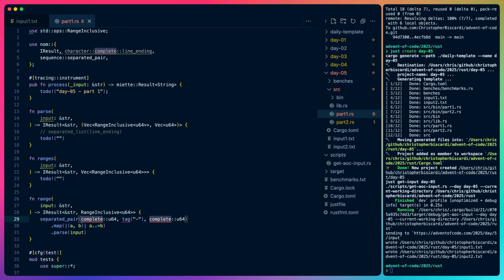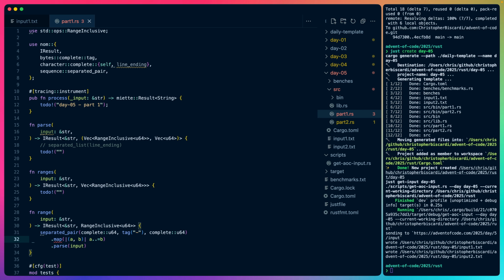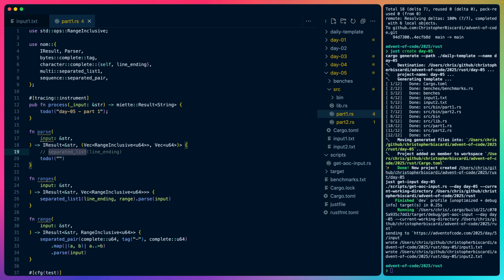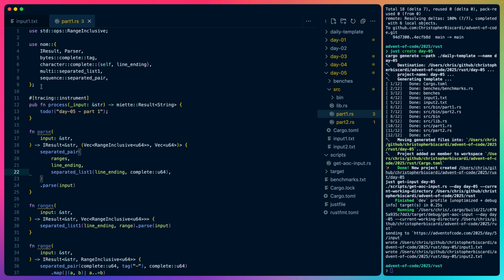Separated_pair, complete is character complete. And we've got tag. I think this is going to be the Parser trait. So this is going to be separated_list1, line_ending, range, separated_list1, and then ranges. So this can actually probably be a separated_pair, right? And we do ranges here. We do line_ending, and then whatever other parser we're going to have. The other parser is just separated_list1, line_ending, complete, u64. It's just a list of numbers. So we'll do it like that.